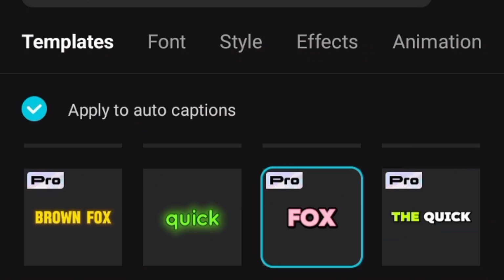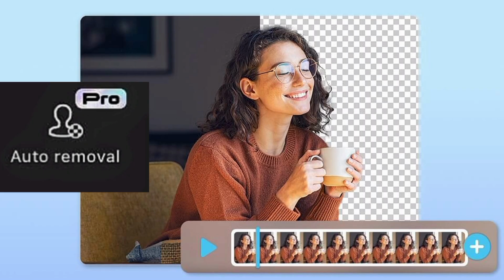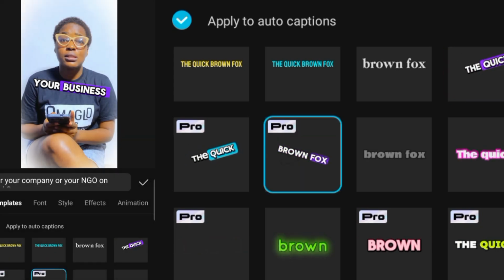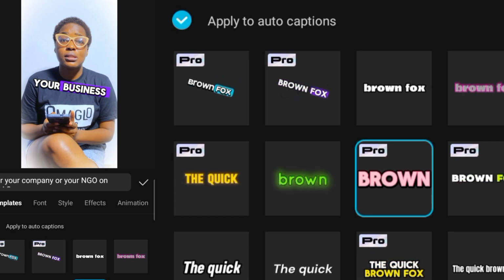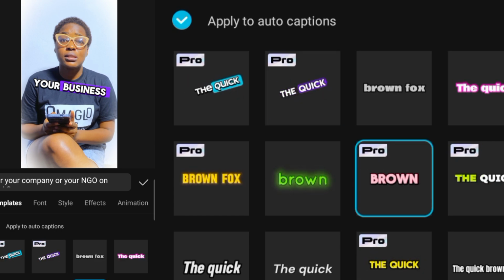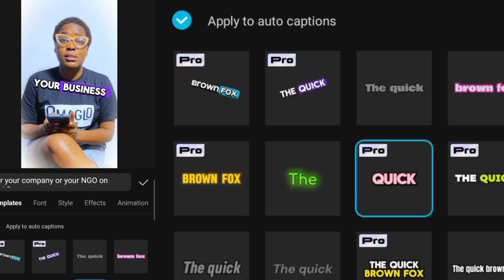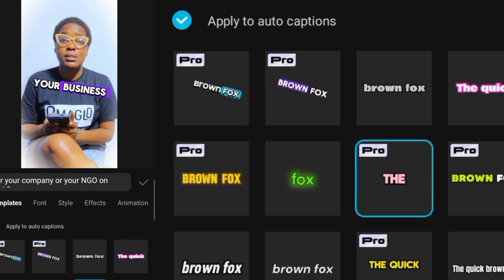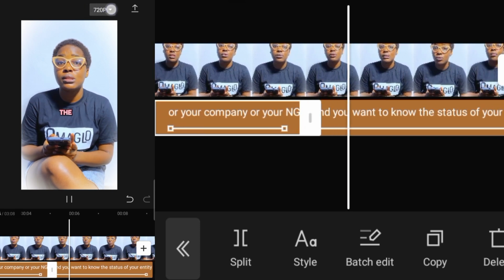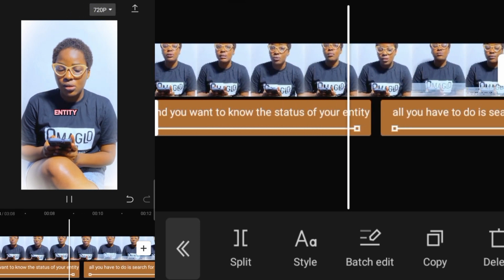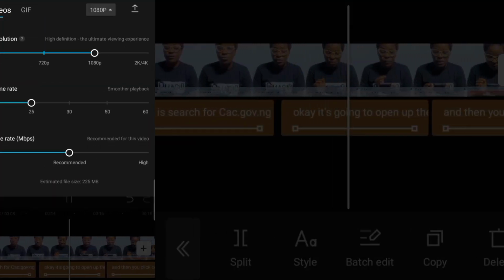CapCut application has a very good interface, as you can see on your screen. It has so many beautiful texts, even has the option of enhancing your voice and so on. There are so many amazing texts on your CapCut that you can use, and some are free. Like you can see, the brown fox at the third option of your auto captions, it's actually free. But for you to use the text written Pro, you have to make your payment and join CapCut. You have to be a member or pay for membership to use that. In this video, I was able to use that CapCut Pro feature, which is the text you saw.